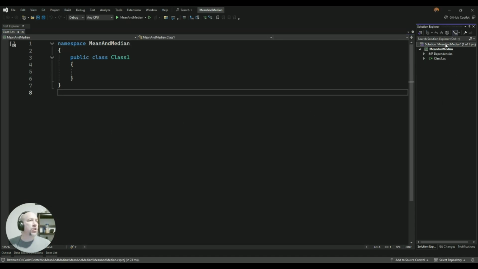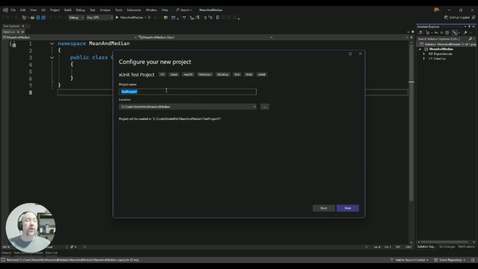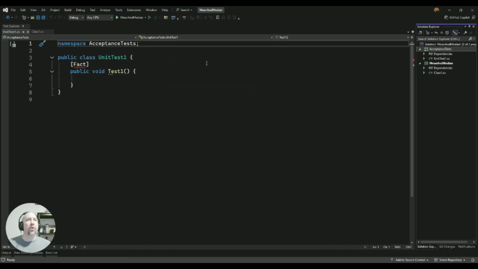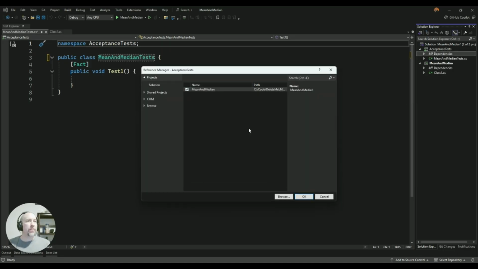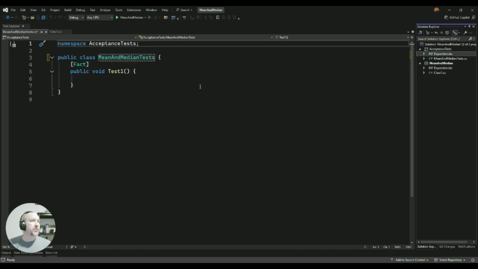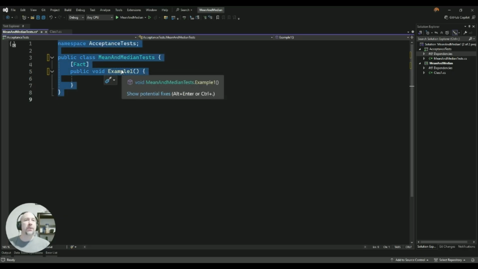Good, looking good. Now let's add our test project. So we'll add new project. And I haven't used XUnit in a while. It's at the bottom of my list. So I'll go ahead and do this one as XUnit. We'll call this acceptance tests. Latest version. All right, there we go. So now that we've got this, let's say this is mean and median tests. We'll add a dependency from one to the other. So I need to make sure that the test project knows about the mean and median project. That is a dependency. All right, so now let's say example 1. Let's go ahead and set this up.